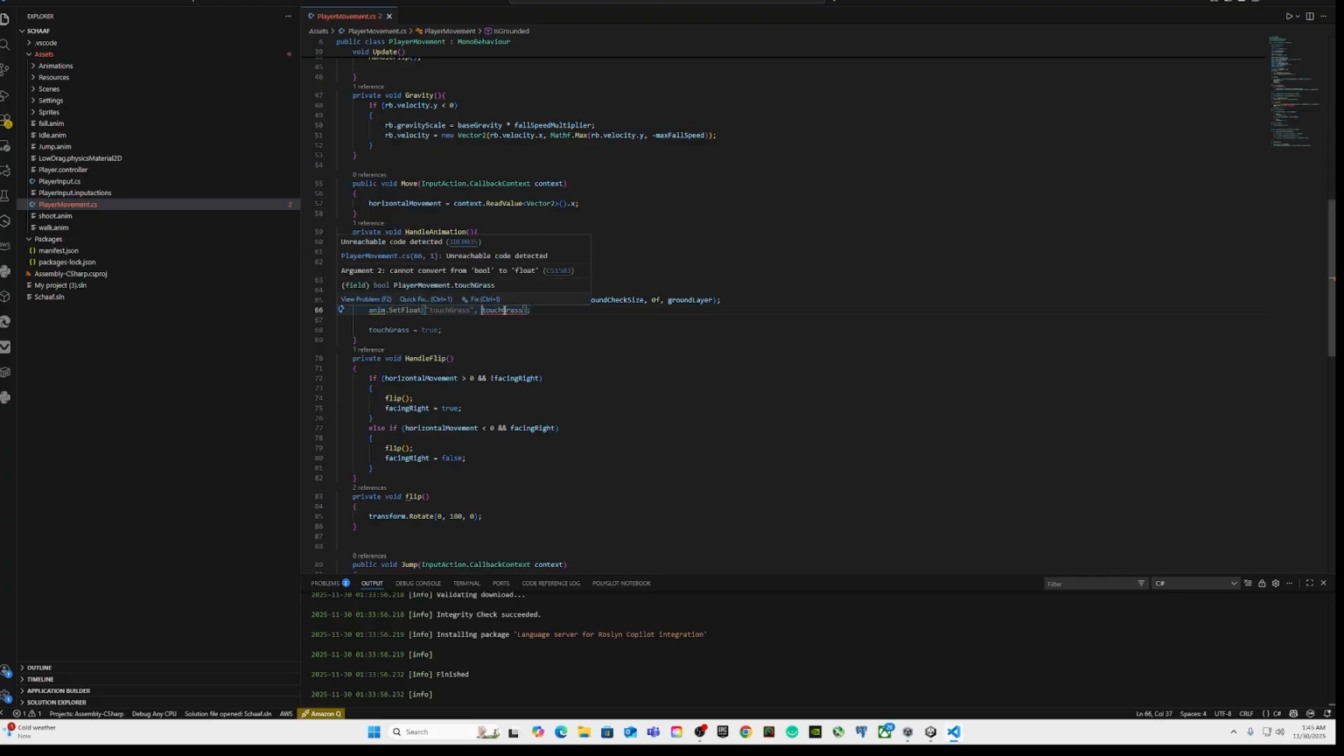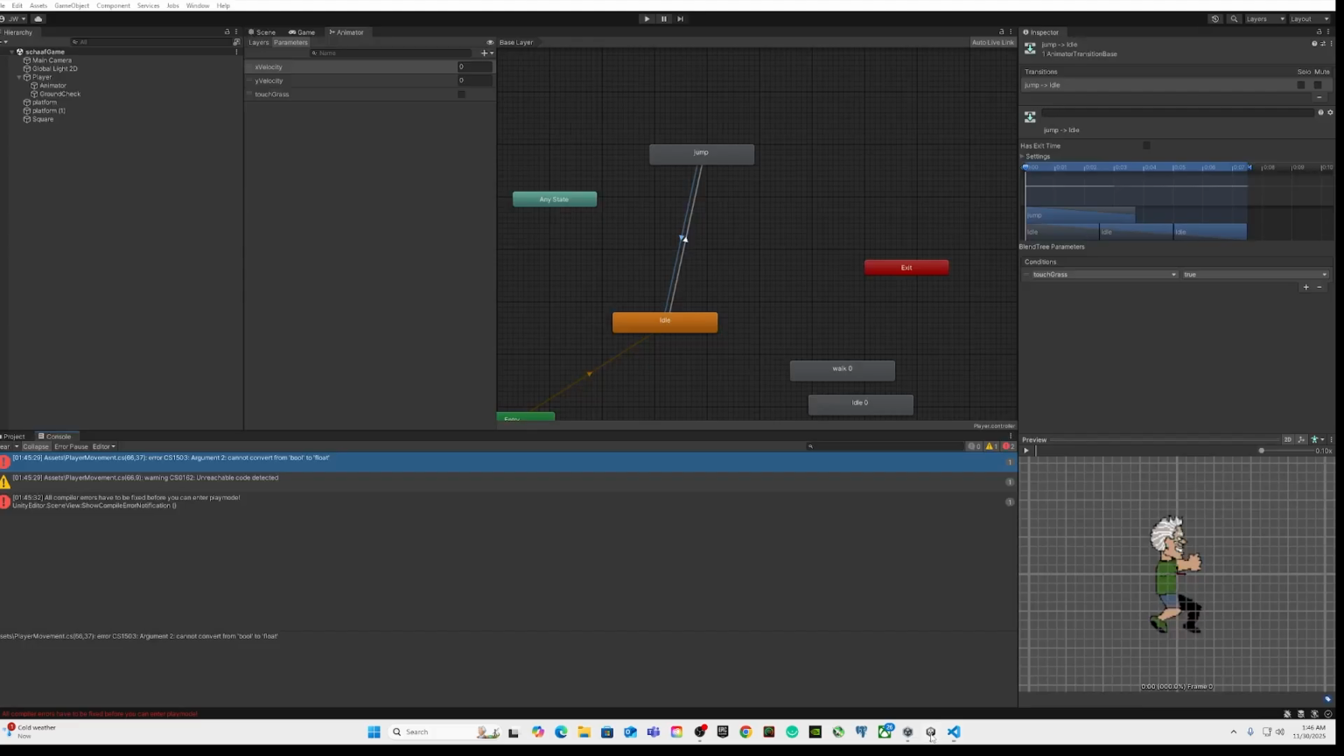Oh, yeah, so this has to be a set bool. This is not a float. We have to set Boolean because it's true false. That's why it was kind of giving me a problem. That makes sense, right? Let's see if that fixes the error.